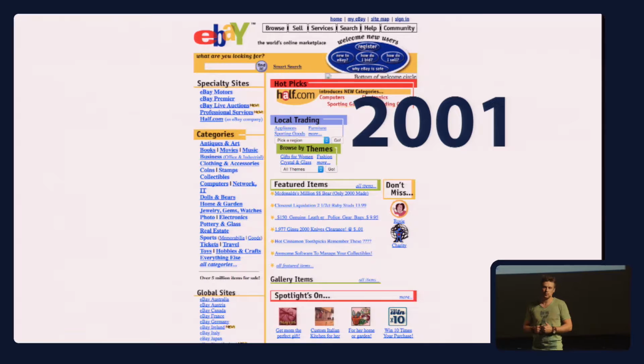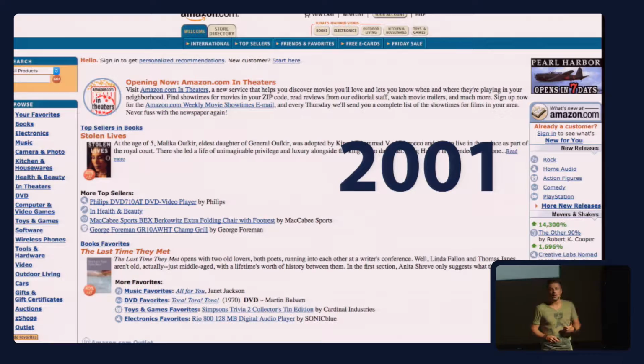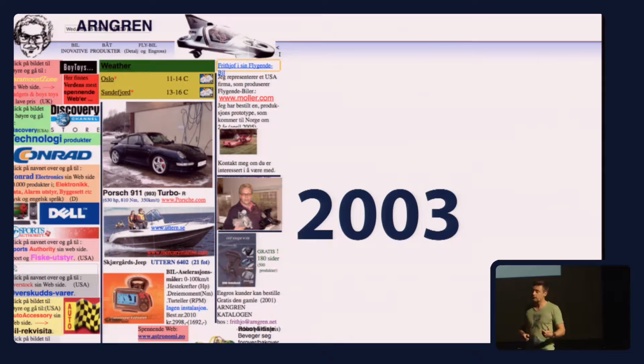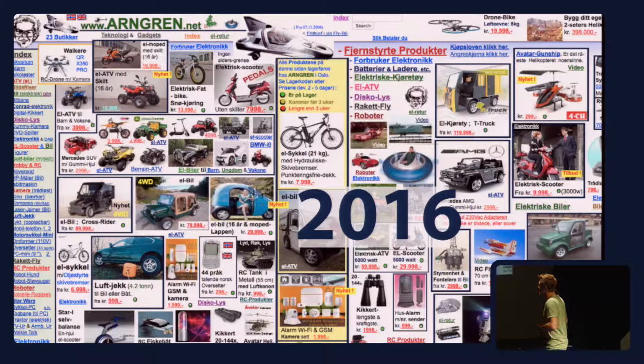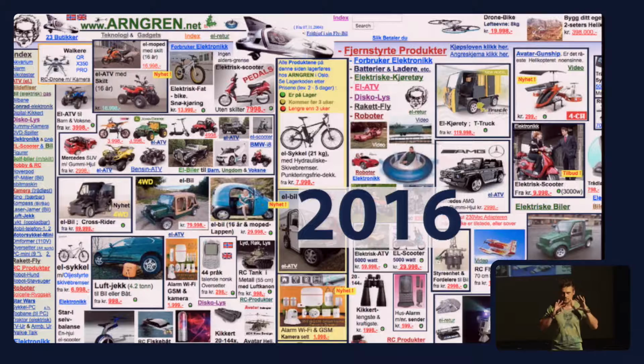Fast forward 15 years, and this is how eBay looks in 2016. Amazon of 2001 and Amazon of 2016. Arngren of 2003 and Arngren of 2016. Just a warning, this is a real site. Don't try to load it on your devices now because it will eat all your roaming and mobile data, because it's monstrous.